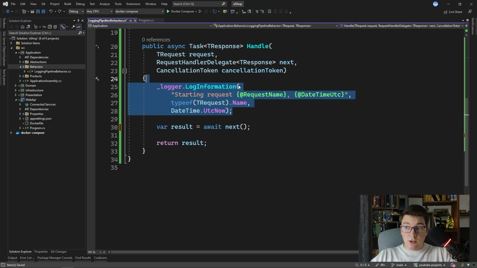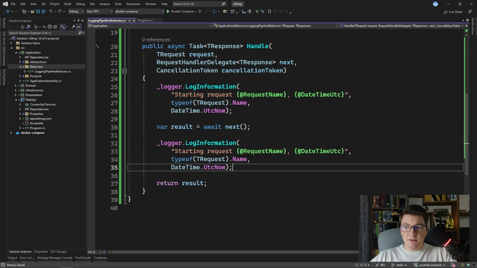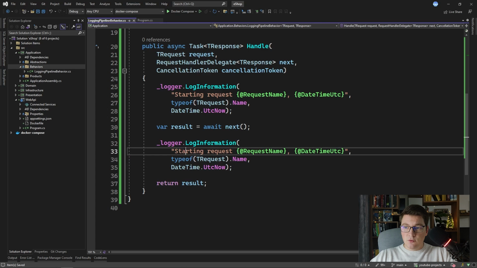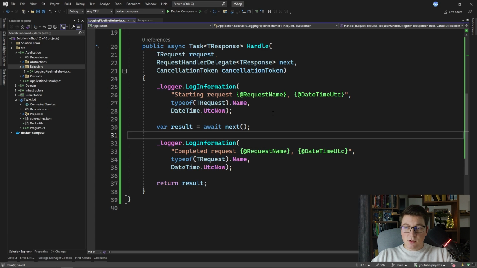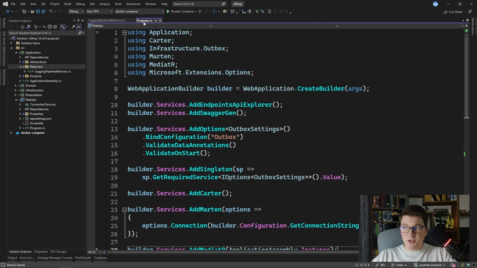Let's also add another log statement after we complete our request handler. I'm going to say "completed request" as the message, and we're going to have the request name and the current date time inside of the metadata. This is good enough to start out, so let's configure our logging pipeline behavior with dependency injection.